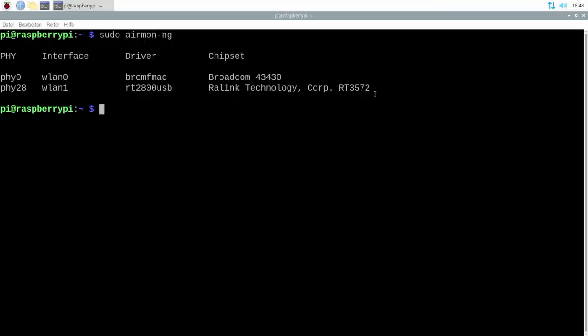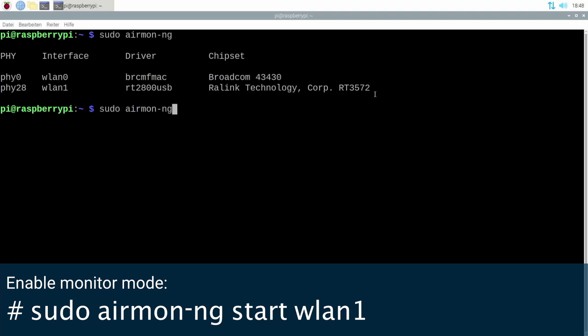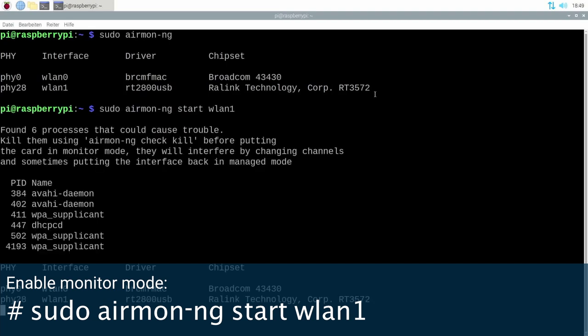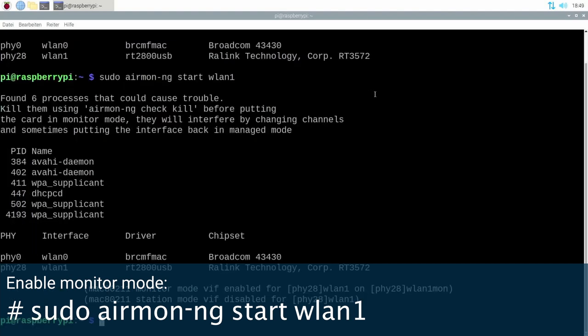But if you have one that's working, then we can get started by sudo airmon-ng start wlan1. This will turn this into monitor mode so that we can actually see all the packets around us.